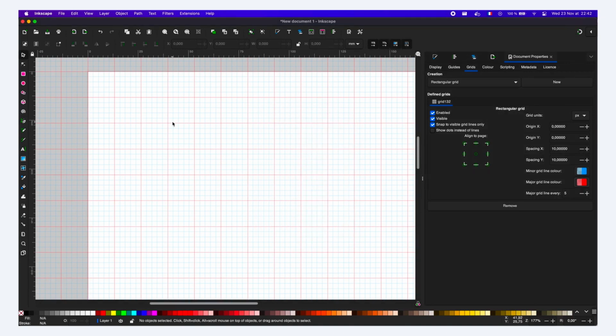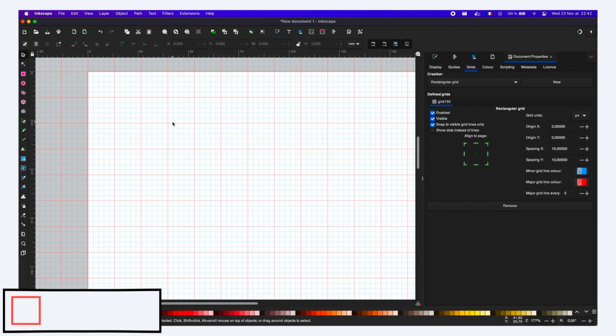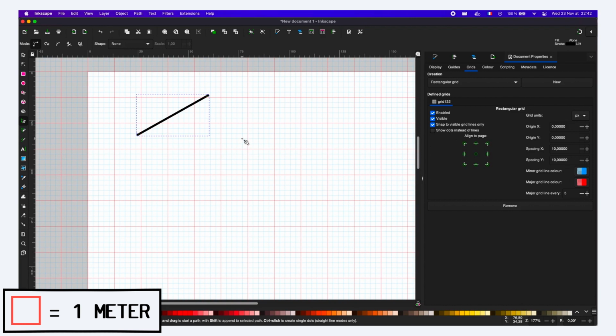Now I can easily count 5 ticks, which could be 1 meter or 5 meters or 10 meters, depending on what suits me best. For the moment, I'll say that 1 major tick, or in other words 1 red square, equals 1 meter. The only problem is that at this point we aren't actually snapping to this grid. If I take the Bezier line tool and put some points on my drawing, you see that they don't anchor themselves to my grid lines.